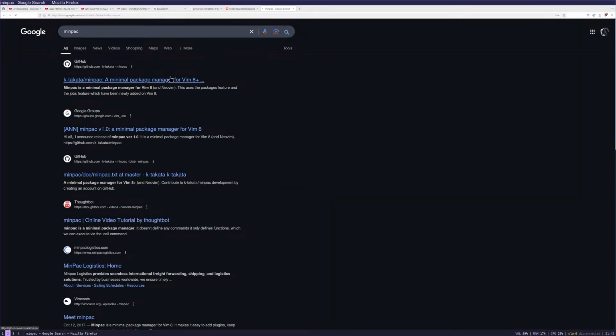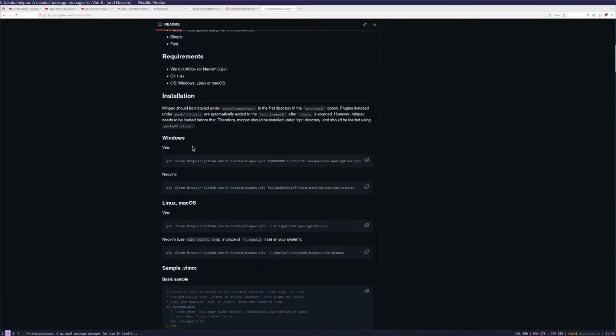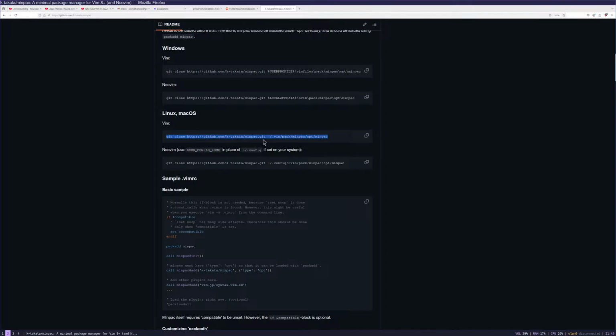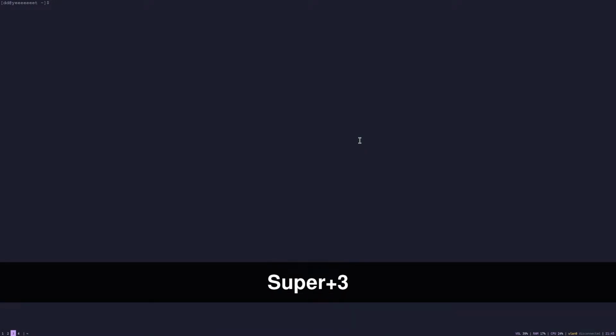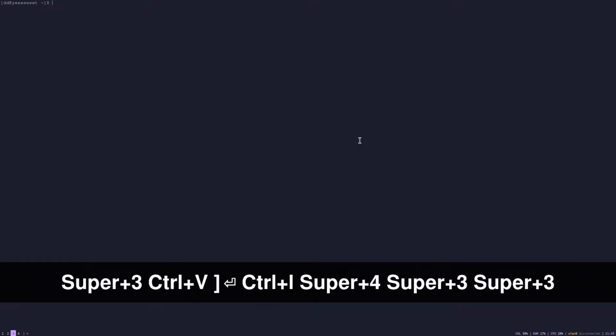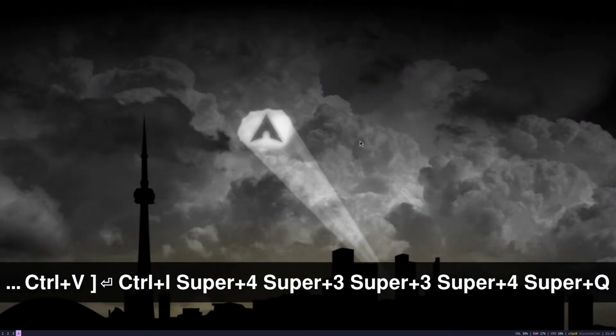Minimal package manager for Vim 8. Installation. Minpac should be installed under pack minpac opt. First, it's just one little command. Sample vimrc. I don't like dealing with RC files. Which one did I have? Yes, we just paste it. And yay. I'll see which directories.